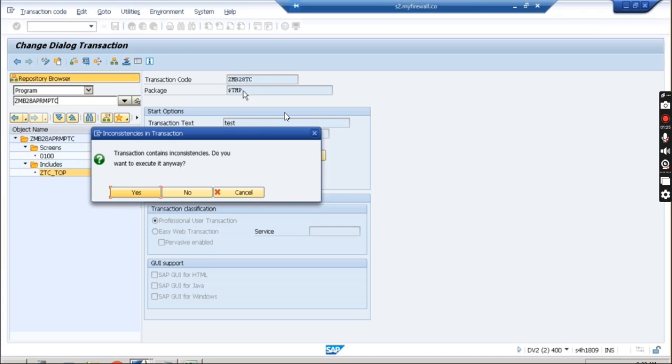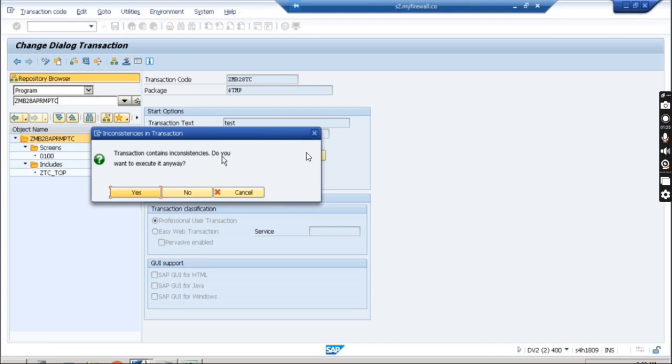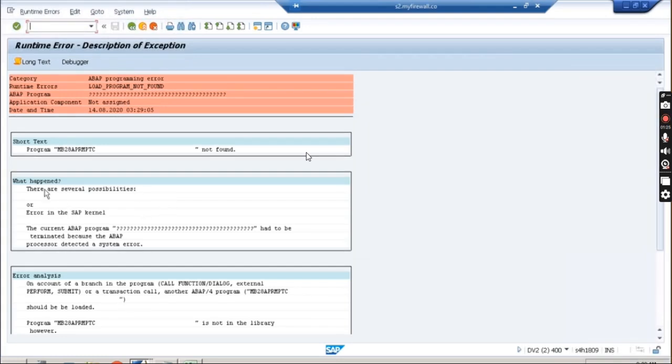So now this transaction code is also activated. Means the transaction code need not be activated, it is not required. It's telling some error. What's the error? ZMB28 APR MPTC. It's a fine transaction text. Okay, save it, right click, activate it. When I'm running this one, it's telling transaction contains inconsistencies. Okay, run this one. There are several possibilities.